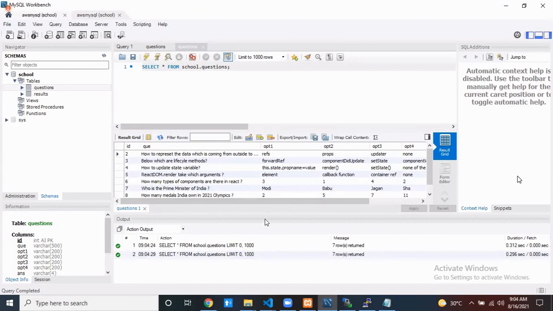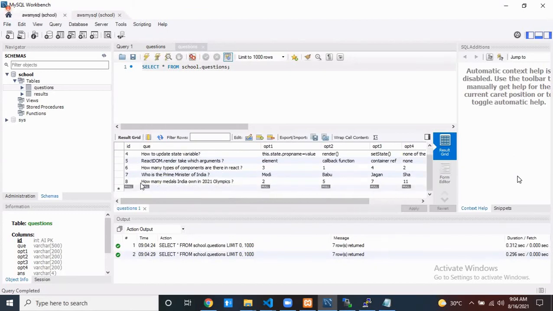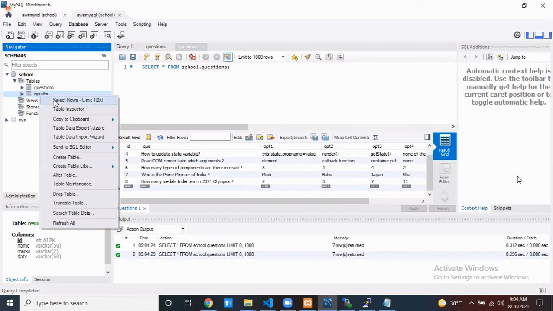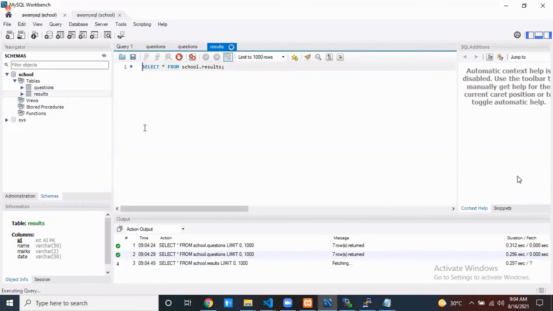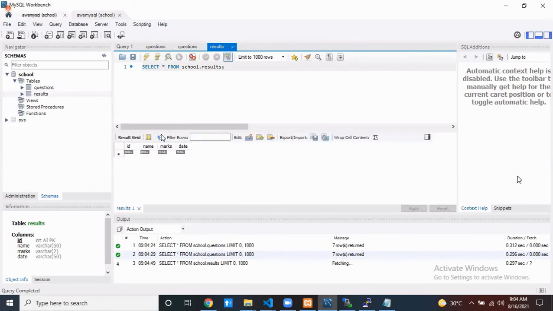The last question, how we can change, who can change the props, is not there. Why? Because that is in my local. I created it in my local, so that is not there. Now if you come to the results one, here my results are also not there.